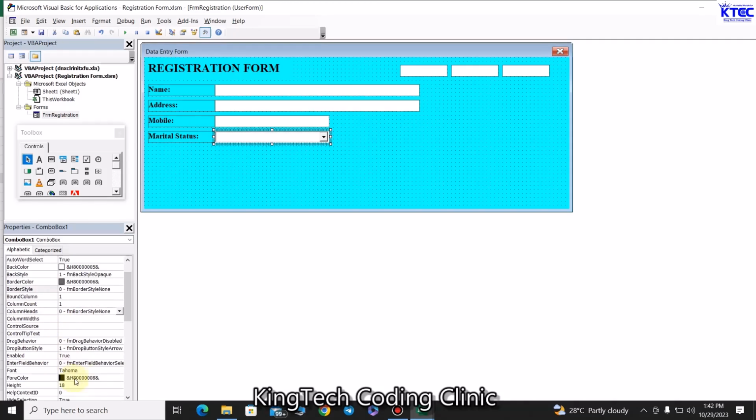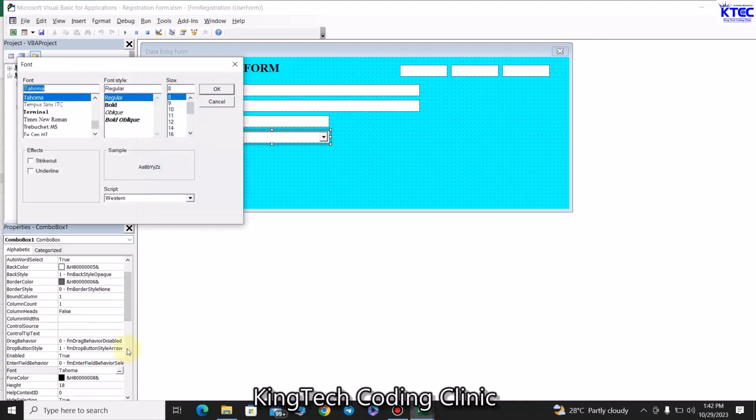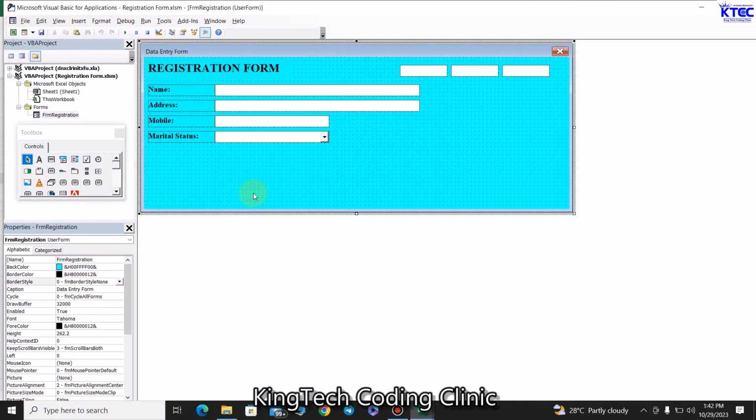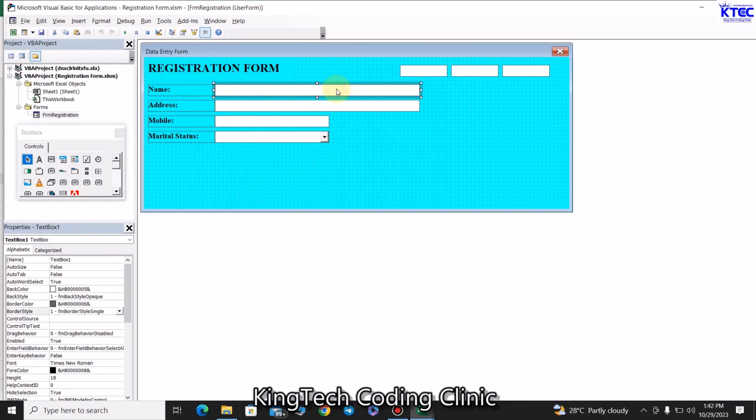So we come to the font group here, and we give it Times New Roman, then we bold it, then we give it font size of 12. So here border style, let's give it single line. So there we go. So now let's name them accordingly. So this is text box 1, as you can see, text box 2, text box 3, text box 4.